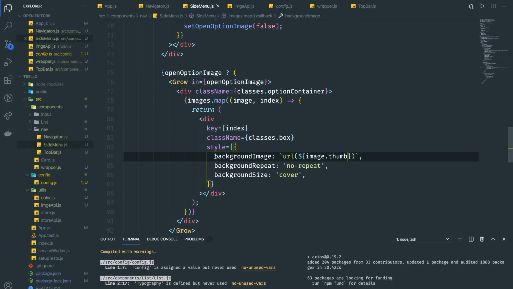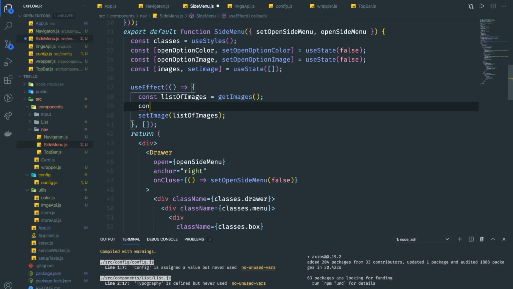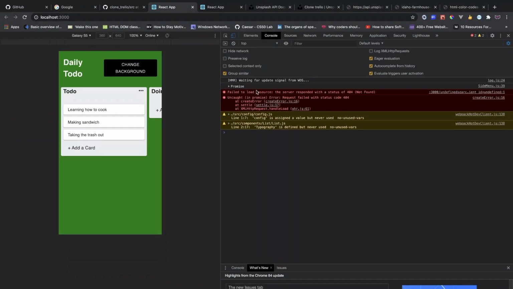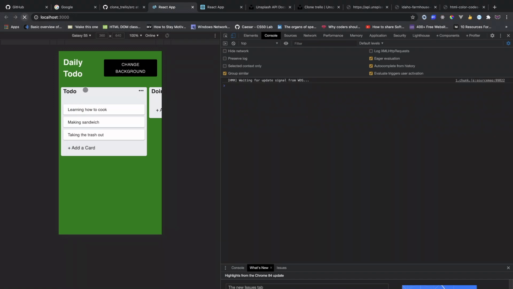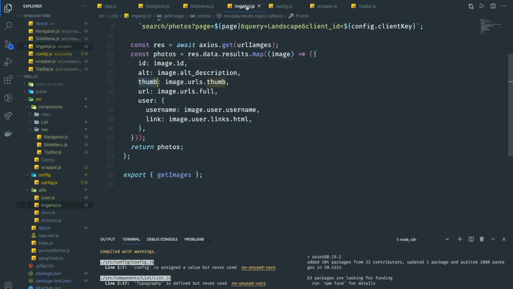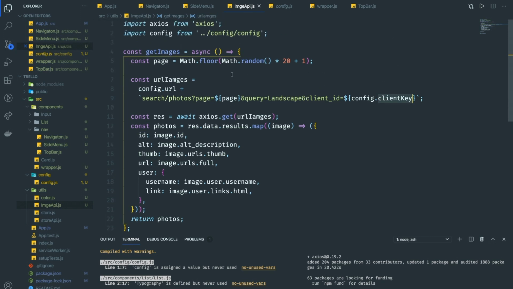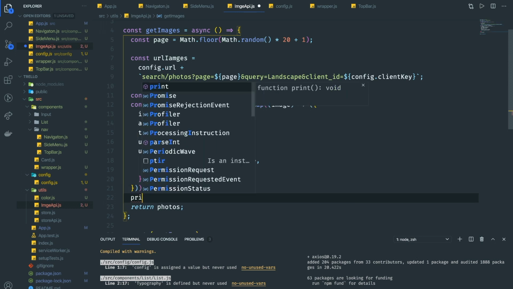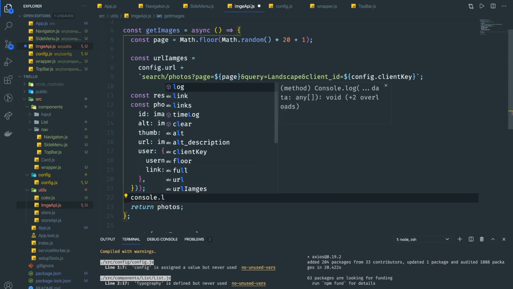Great, so we go and change, and boom, image.map is not defined. So I think it's going to call useEffect right here, list of images, and okay, failed to reload. It's going to be a pending promise. Client ID is undefined. Let's see. So maybe it's right here, I guess. So we can just console log photo.